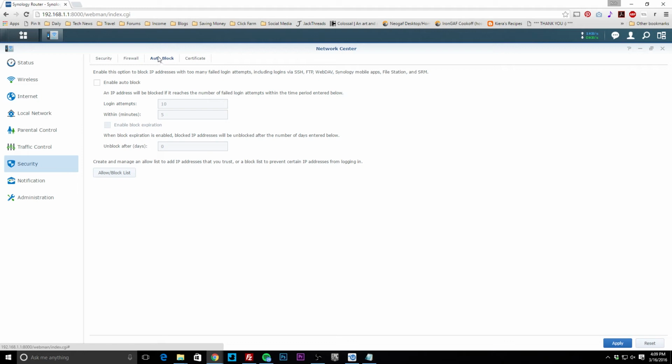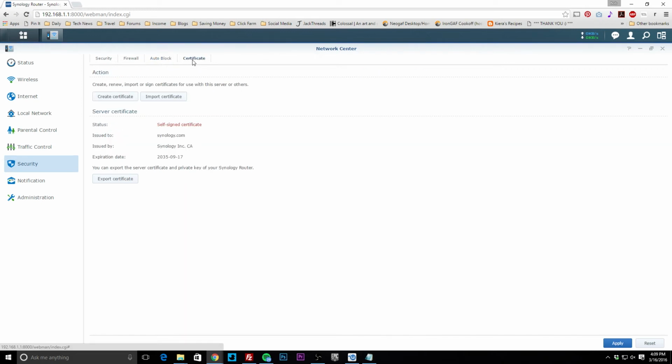Auto block, so it will block IP addresses as they continue to try to log in. So if somebody is on your network and wants to log into the router, you can actually block them or set up an auto block. Here it has 10 attempts and they'll be blocked for 5 minutes. So you can do that too. And you have your certificates. You can change and create certificates and import certificates.